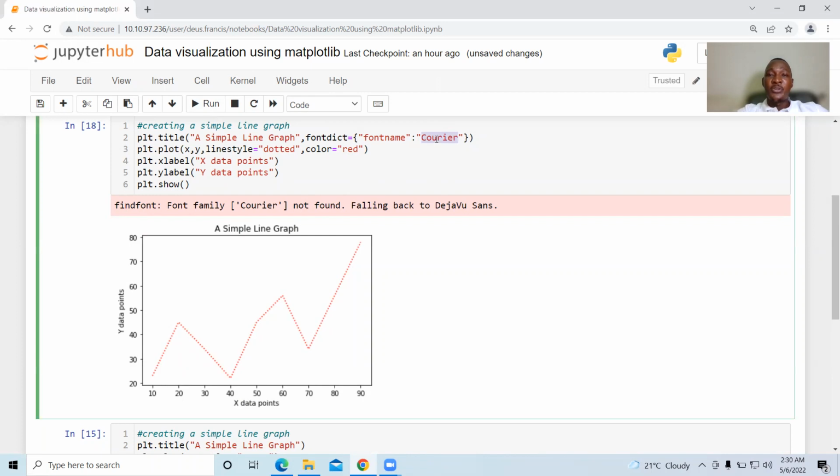You can put anything: Arial, or my other favorite, Comic Sans MS, because it looks cool. I like the way it looks. And then I can also specify the font size. So the font size, okay, the double quotes first, then font size. And then maybe I want the title to be 30.